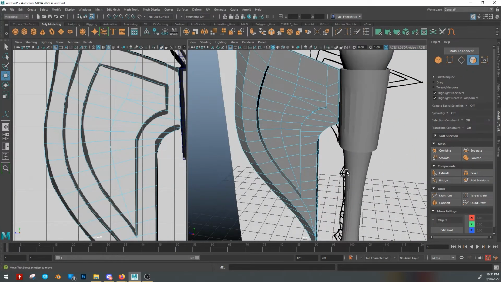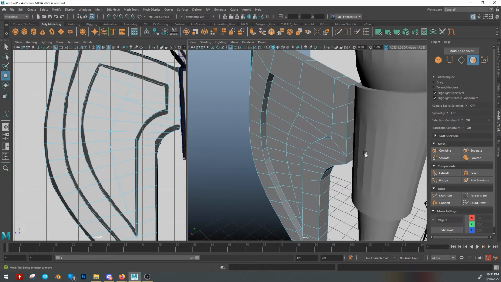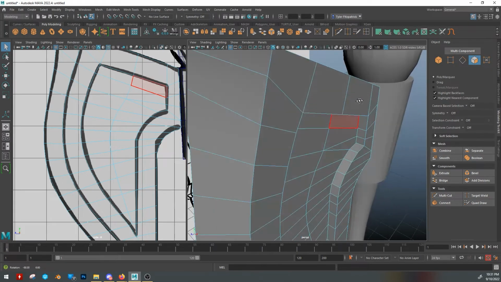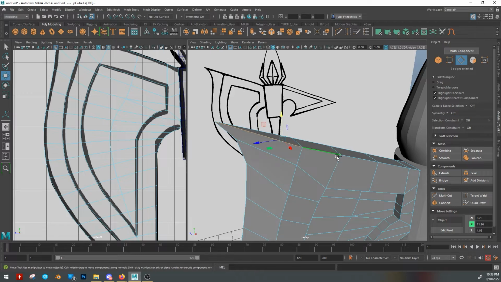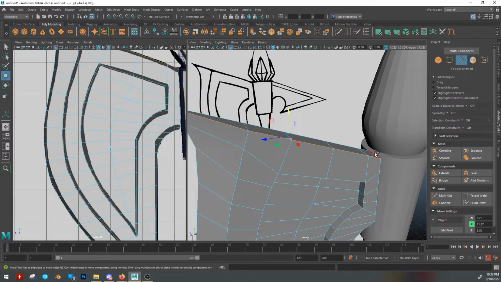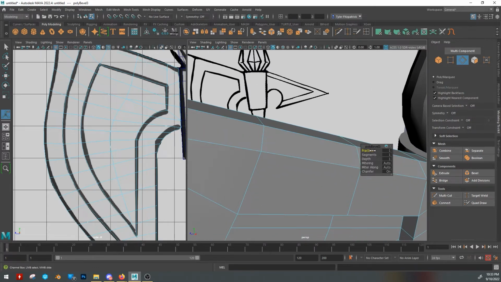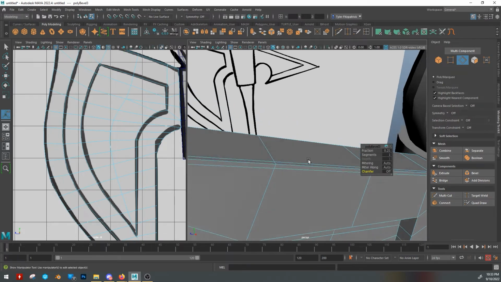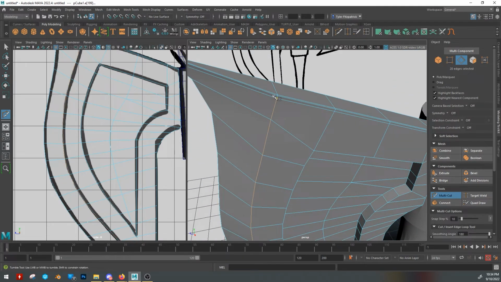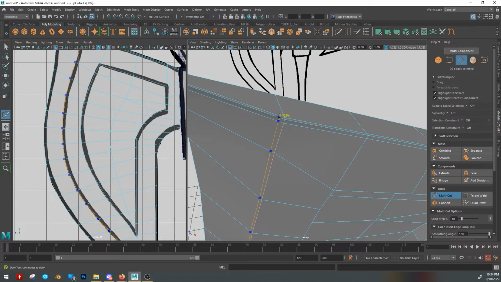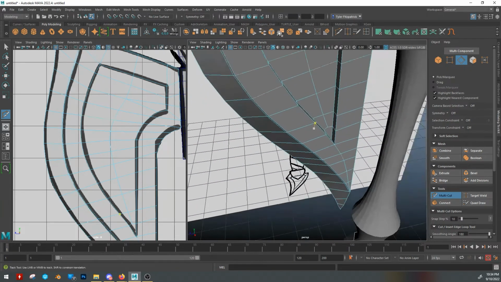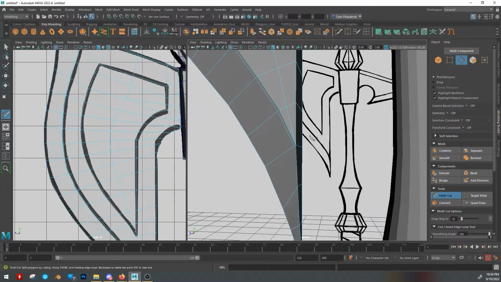There we go. I'm going to go ahead and delete these faces here. I'm going to select the edges I'm going to bevel. Hit bevel edge. You can also use the multi-cut tool to bevel edges if the bevel tool isn't really working for you. Sometimes it can be a little particular about what surfaces it wants to work on.